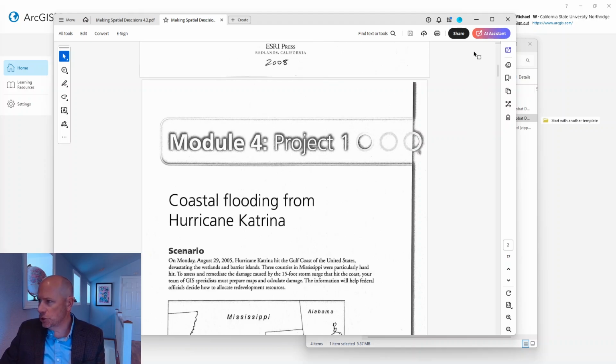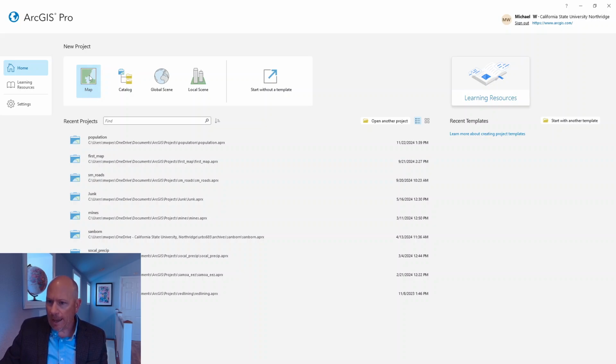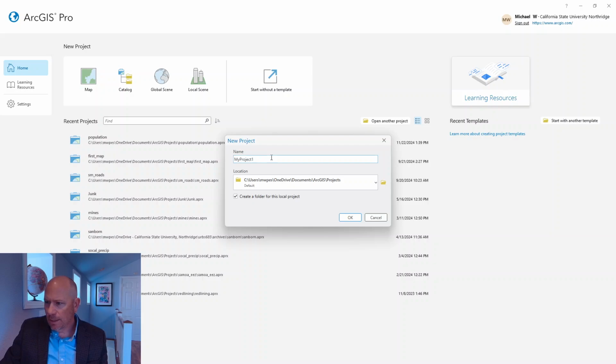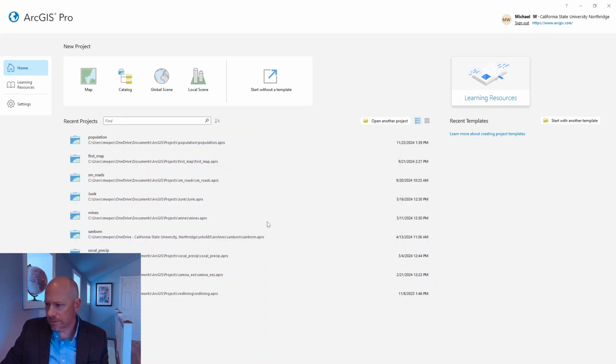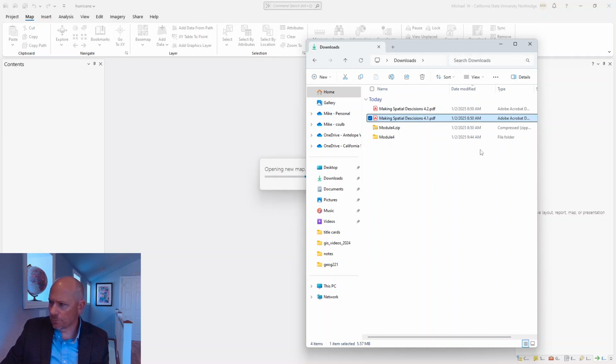So what I want you to do, let's go ahead and minimize that, is go in, as we've done previously, and I'll show it here just as a refresher, but I expect you to be able to do it. We're going to create a new map project in here, and I'm just going to call it Hurricane. Hit OK. Let it do its thing.